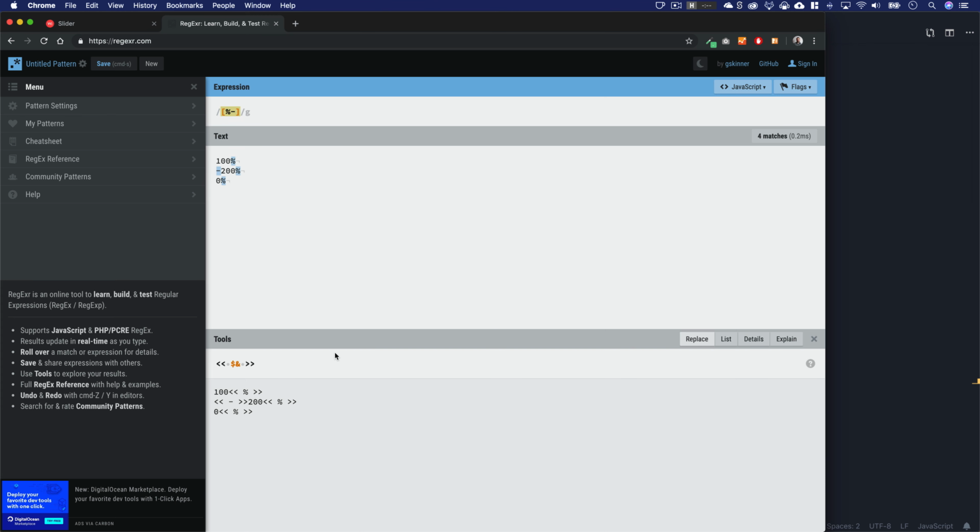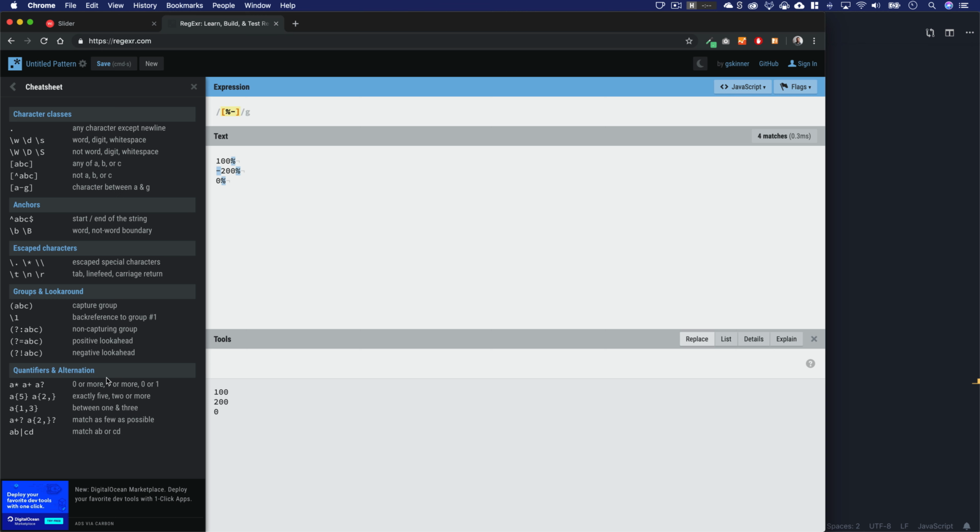You can change it to replace mode, and maybe I replace it with nothing, and you can see it's doing exactly what I want. So that is the correct regex expression in this case. It is taking these values and turning them into simple numbers with no decorations on them, which is great. And they even have these awesome cheat sheets over here that give you info about all the regex stuff.